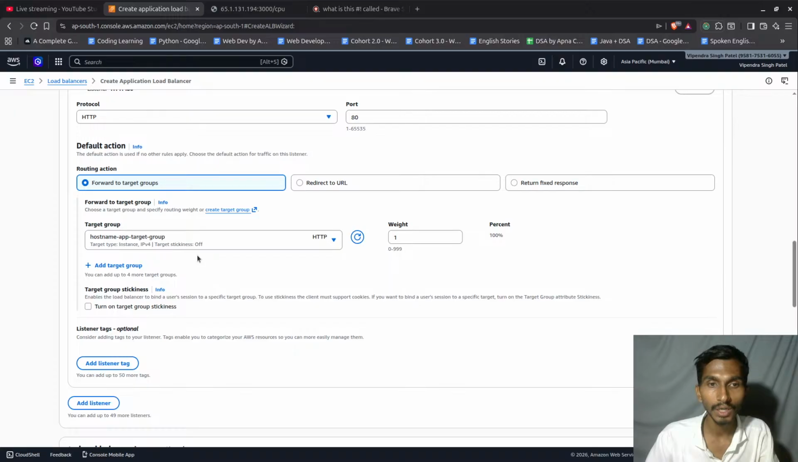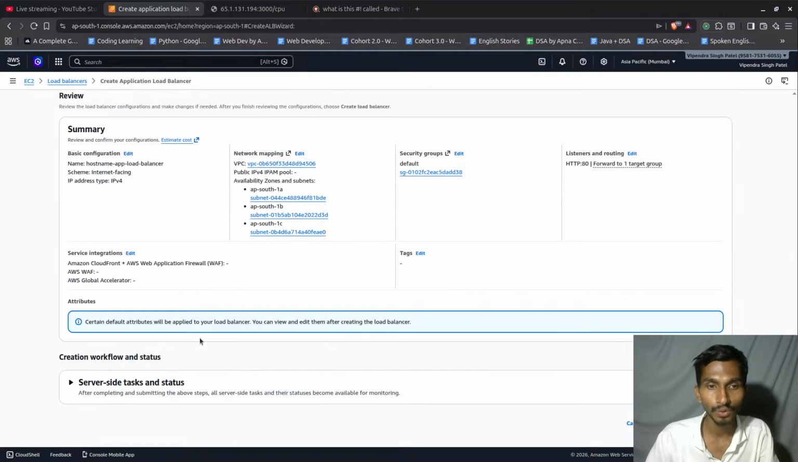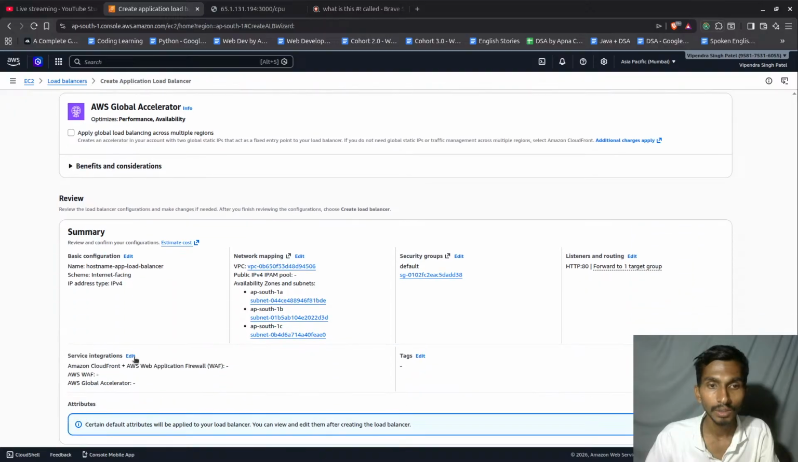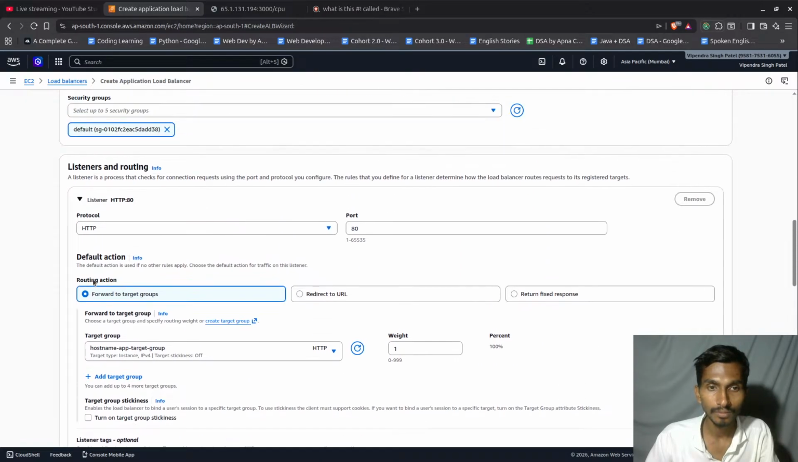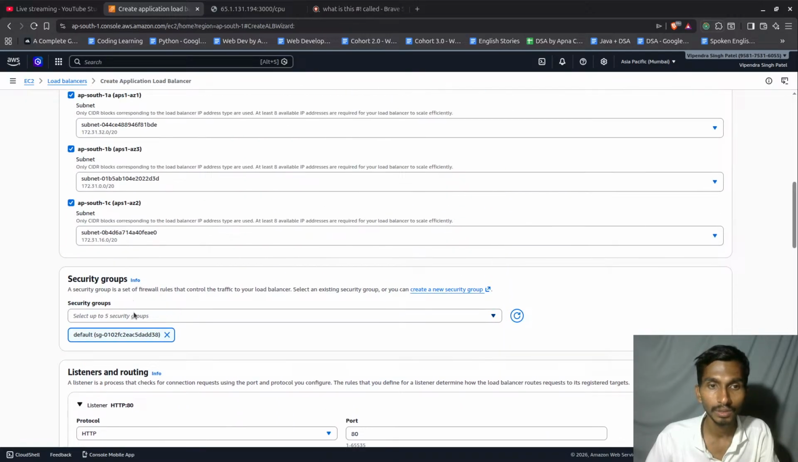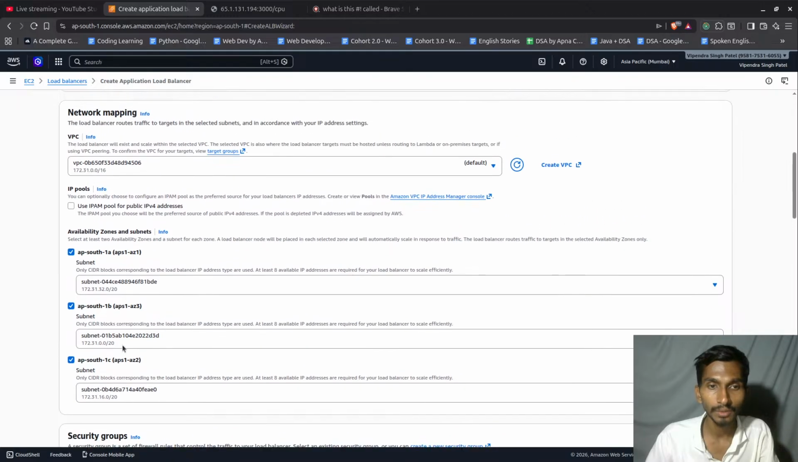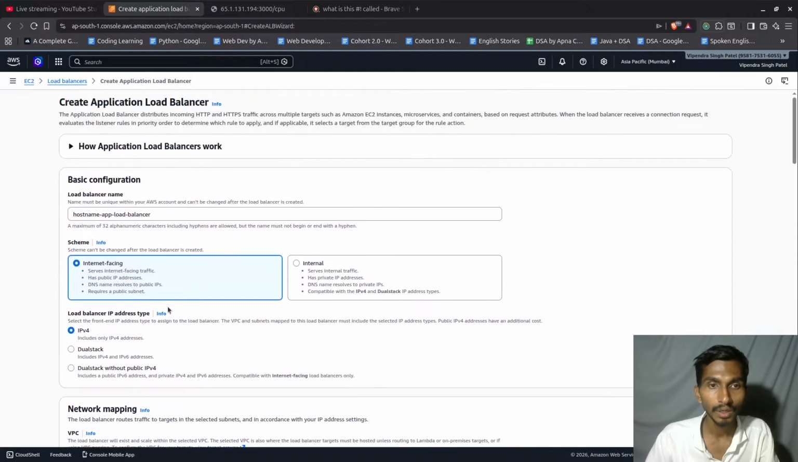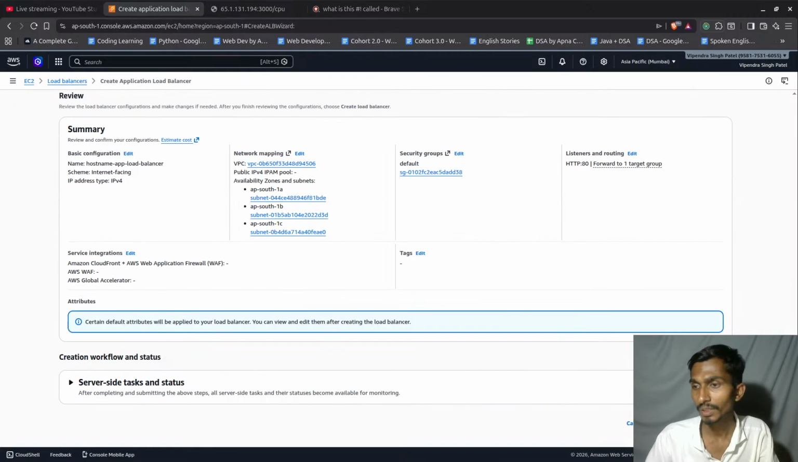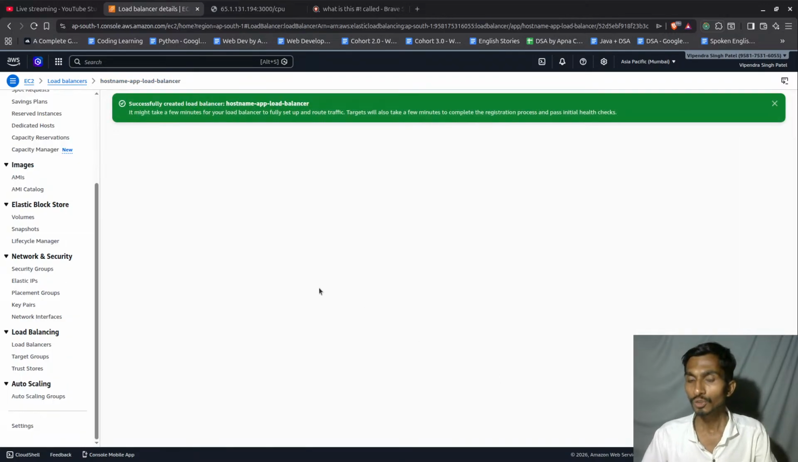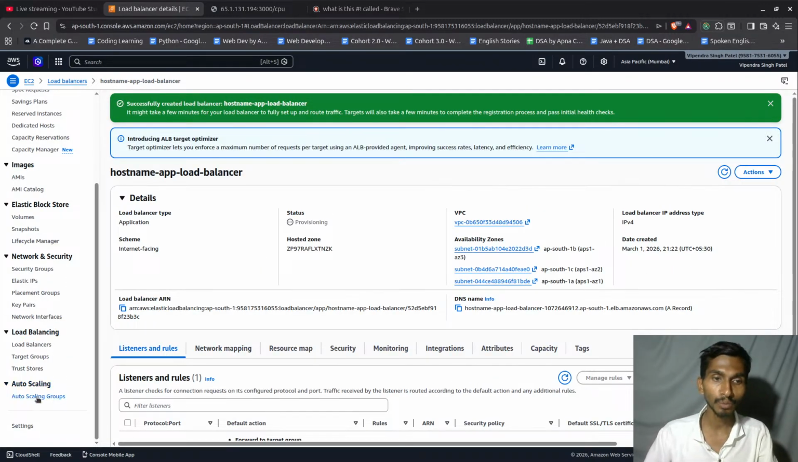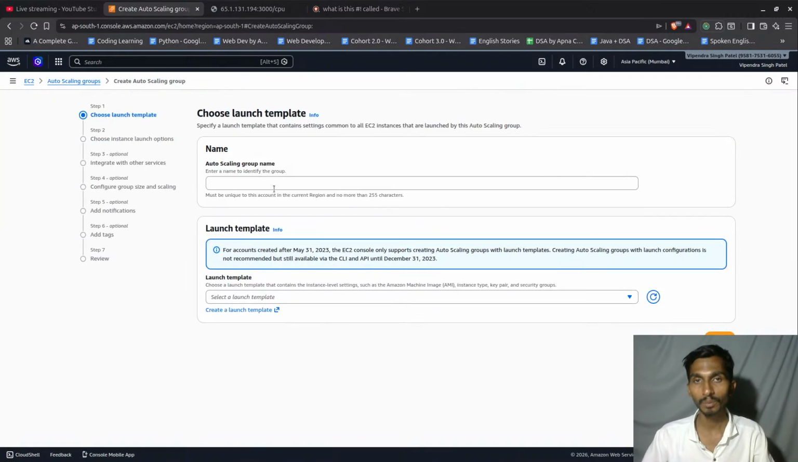By the way, this is the target group that I have, and after that, nothing else. I don't really need to worry about anything else. Fine, the default security group is going to be created by default. These are the subnets that I have, and load balancer, internet facing, create load balancer. So ultimately the load balancer is also created. It's time to create the auto scaling group, and then things are going to be done.